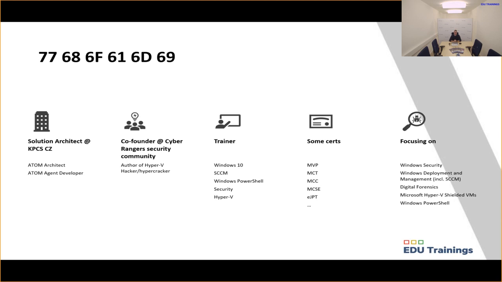And mainly, I'm focusing on the Windows kernel and its security features and the features that are dependent on the level of the configuration of the hardware. So that's my main focus.